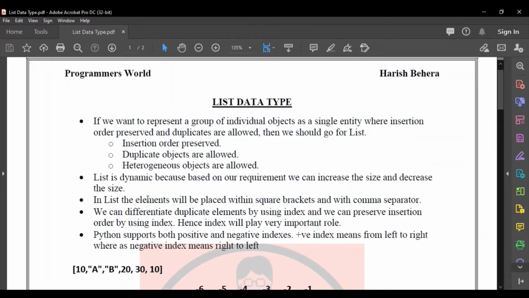In the list data type, we denote the elements in square brackets, with a comma separator. The elements should be separated with commas, and all the elements should be enclosed within square brackets, whereas in a tuple it would be round brackets, and for a dictionary it would be curly brackets. So list we represent in the form of square brackets.